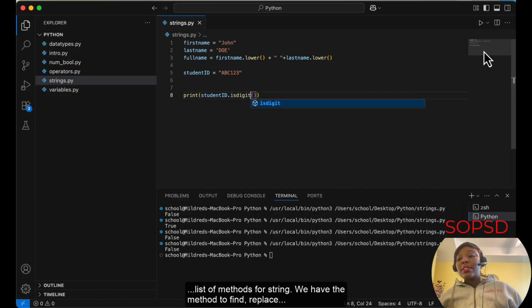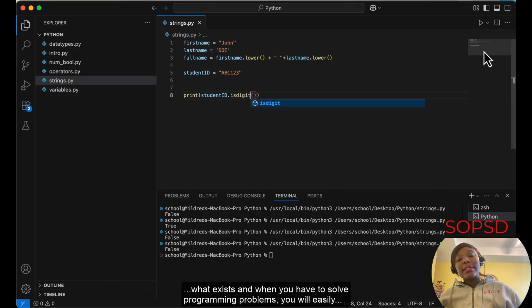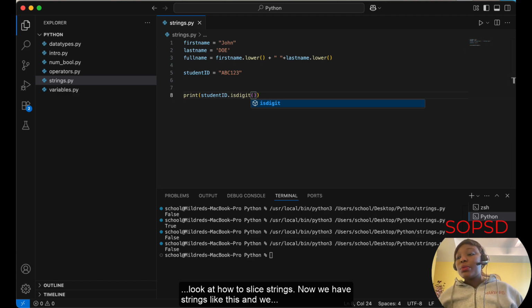So there's a long list of methods for strings. You have methods to find, to replace, to strip slashes and all that. I want you to research more and read deeply about string methods so that you will have an understanding of what exists, and when you have to solve programming problems, you will easily apply a string method rather than create a new method. So let's look at how to slice a string.